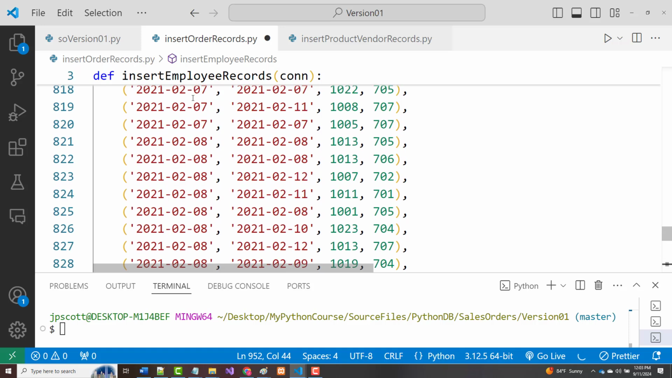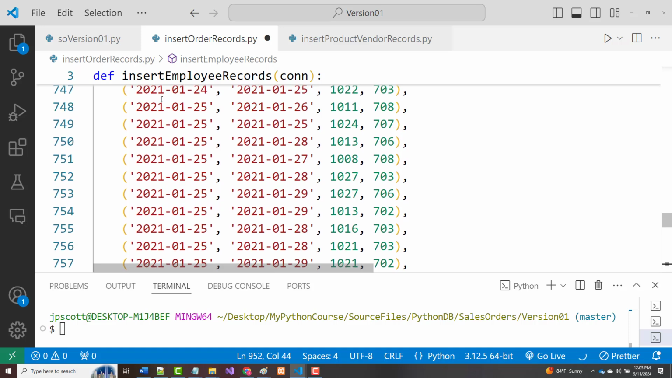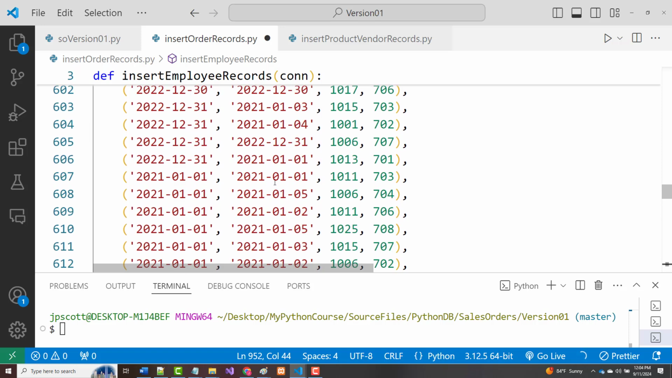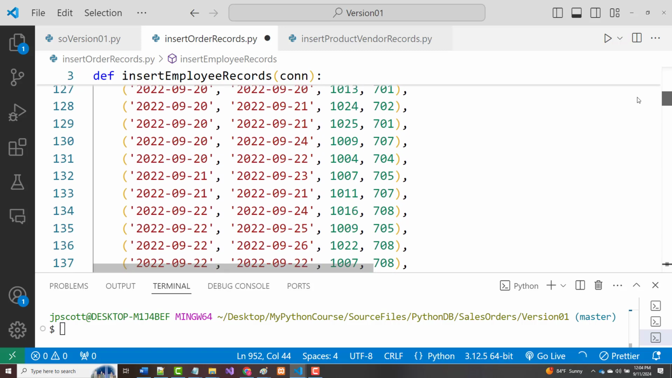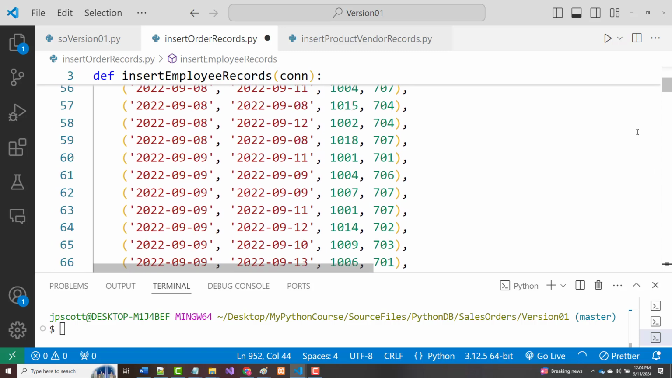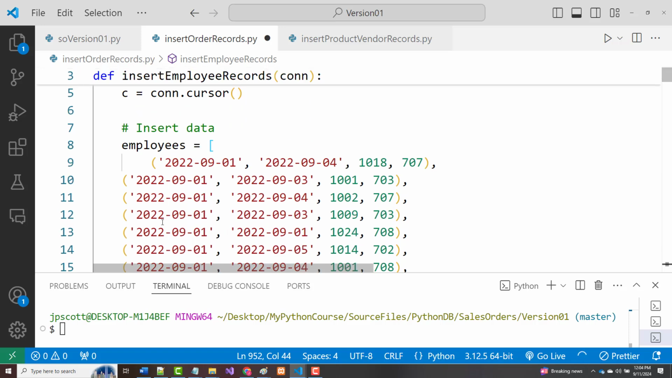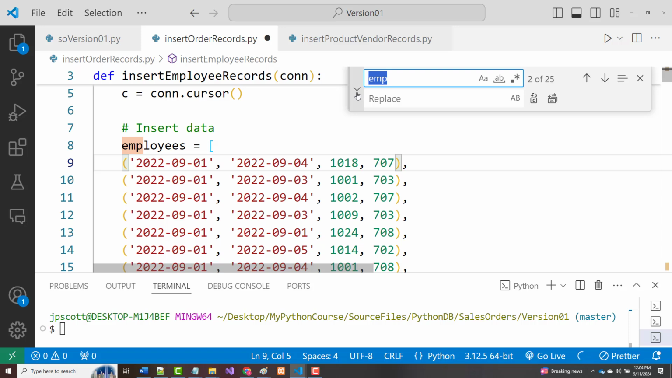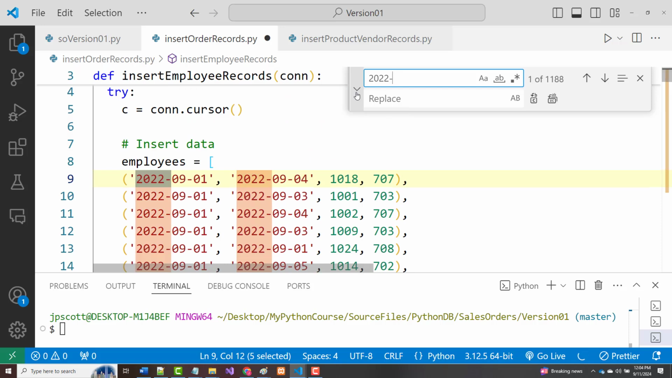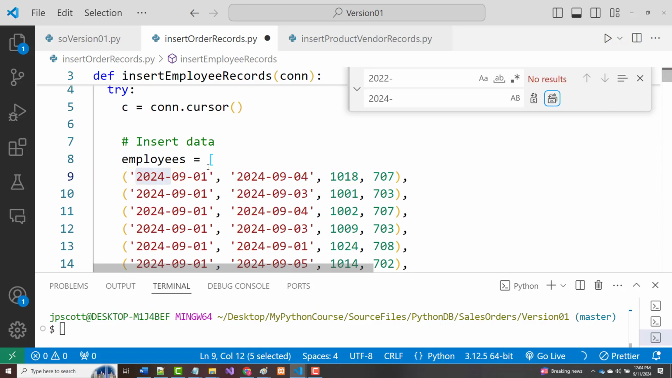And I think I did not change these. So everything that's in here that is 2021, I would like to make that 2022, and everything that's 2020. Let me say it again. Every record in here that starts, let's just move this one over, with 2022. So let's edit, replace. We're going to replace 2022 dash with 2024 dash. And we will replace them all. So you can see those were replaced.